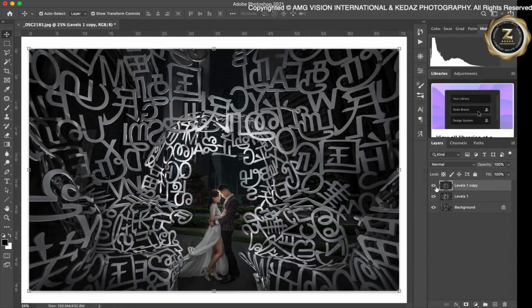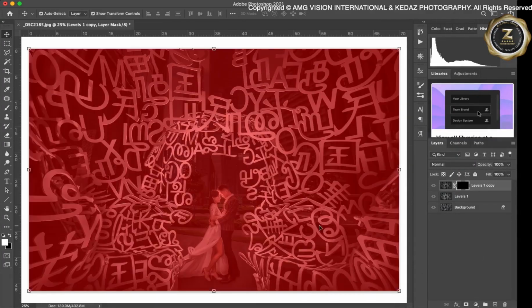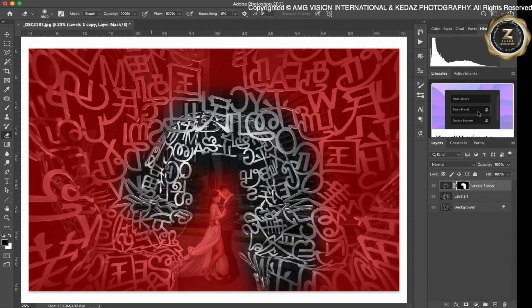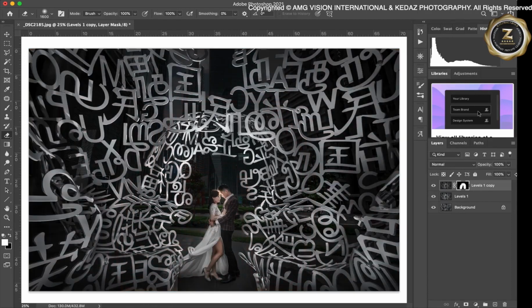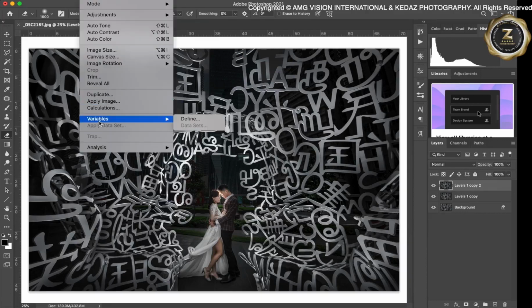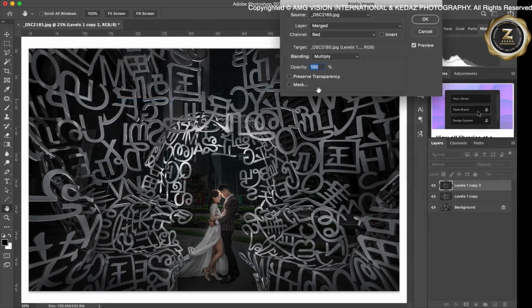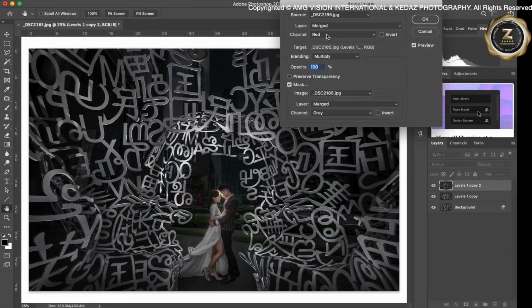So let's see. What we want is to put a black mask, so I just want this. This is what I want to enhance here. Beautiful, it's beautiful. I want to do another one. Copy the background, new layer. So one more apply image. Same thing.